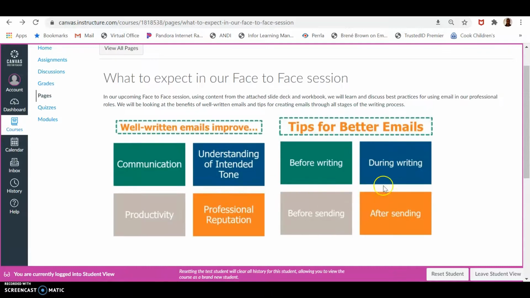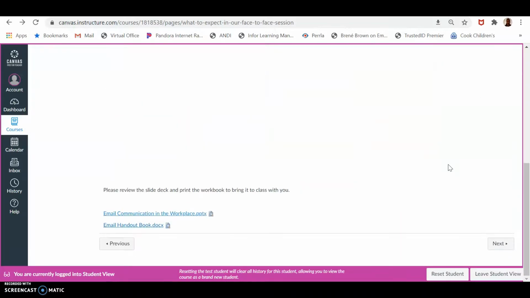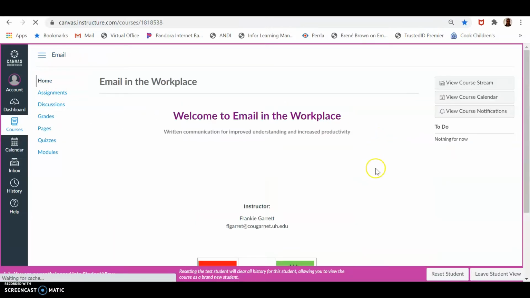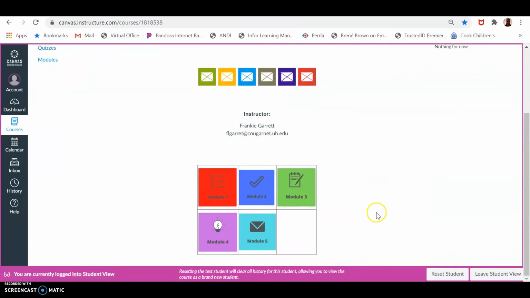So that's what Module 4 is. It is more informational for them, and it gives them access to the slide deck and the workbook. So for our last video, we will look at Module 5.